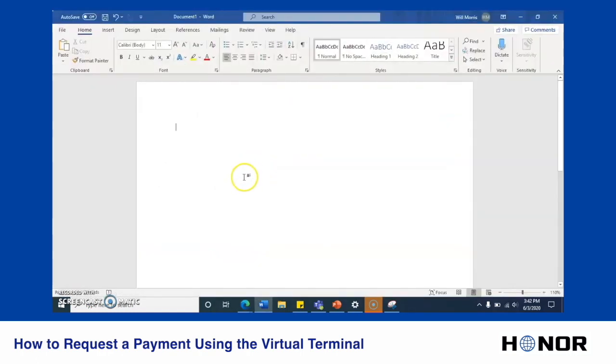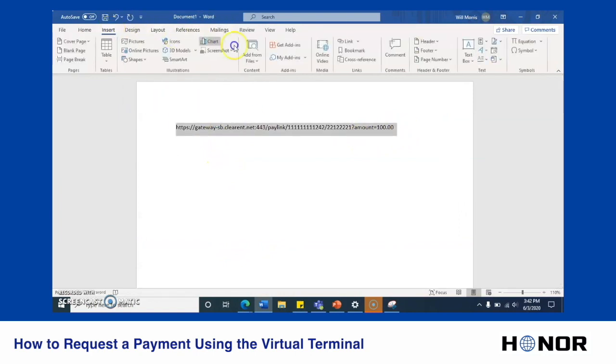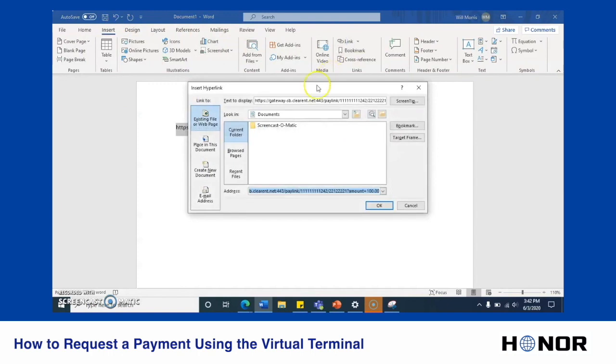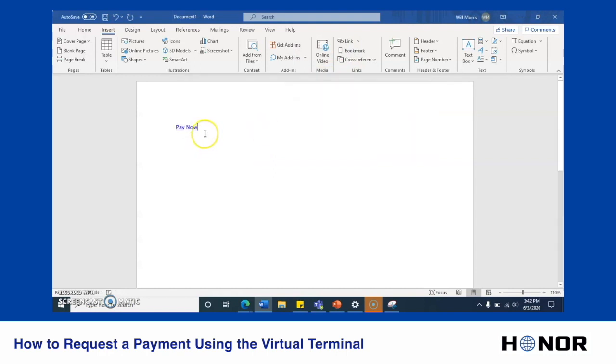Or you can put it on your site. You create a hyperlink. You can copy and paste it into Word to create a hyperlink. Go up here, create that. Put the address down here, and name it. Then you can put this hyperlink wherever you want.